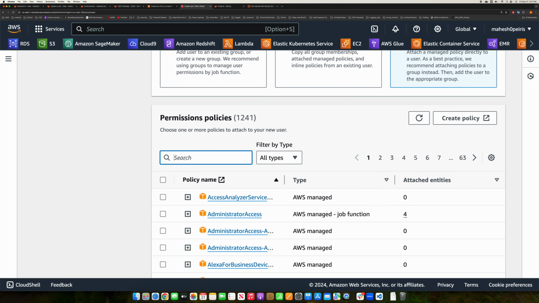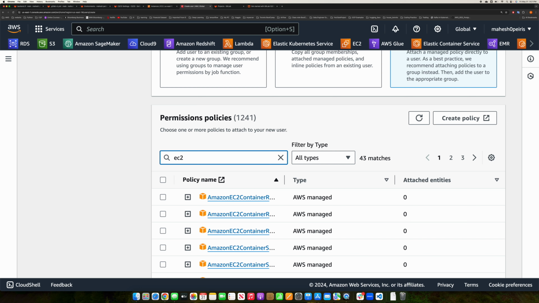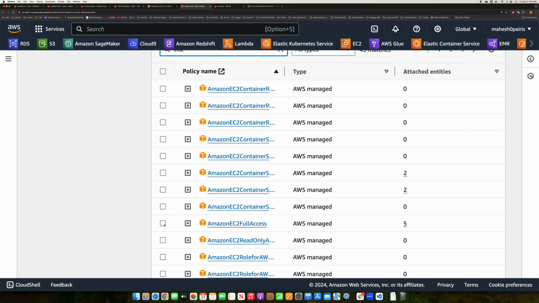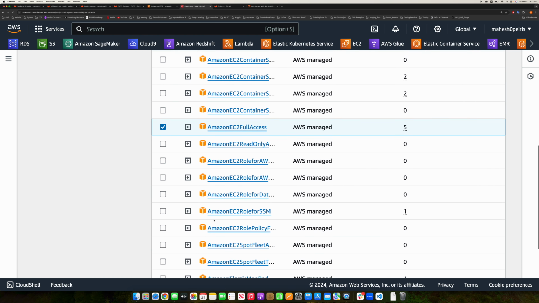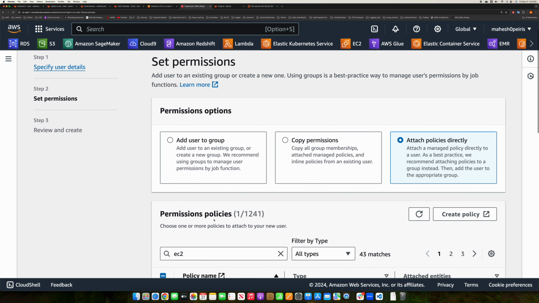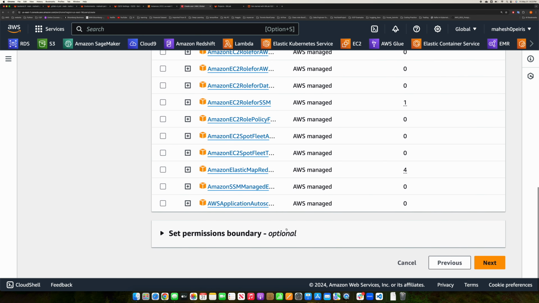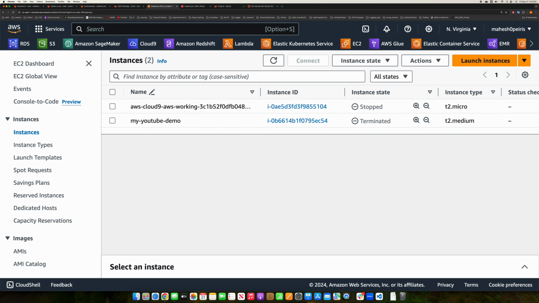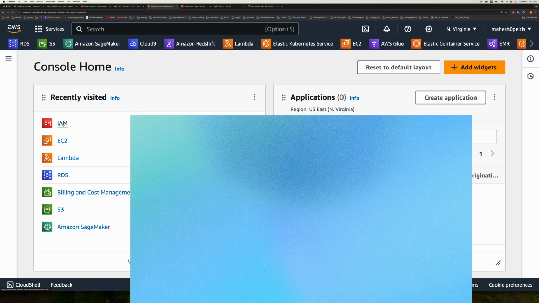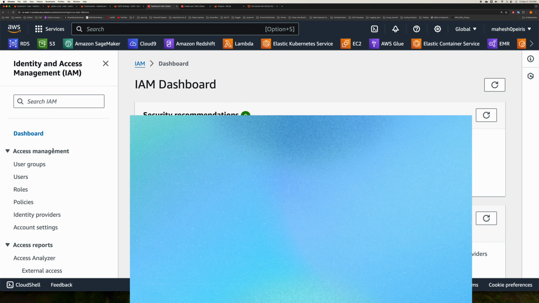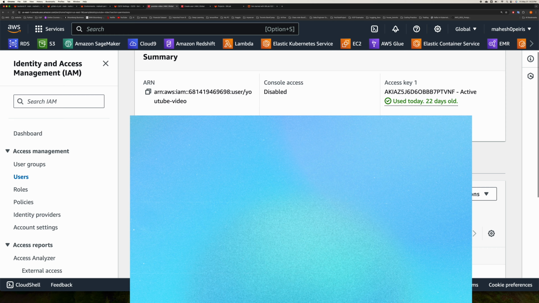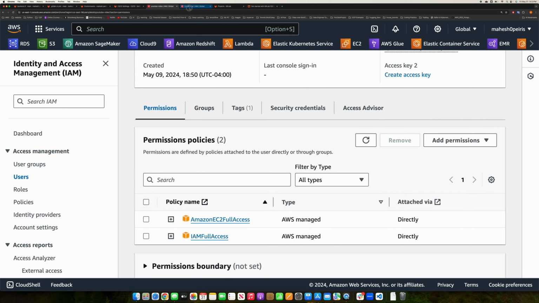So what I'm going to give is EC2 full access, and also you need to give IAM role access as well. You need to add this. Let me show you the IAM role access, the other one as well. Let me show you that. What are the roles you need to give? So IAM full access, you need to give that as well.